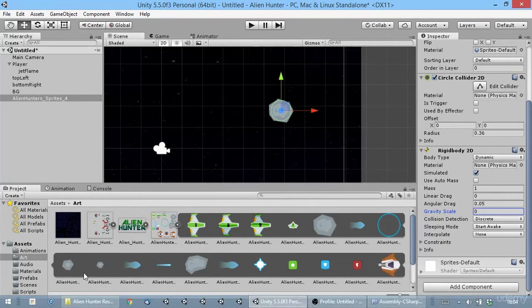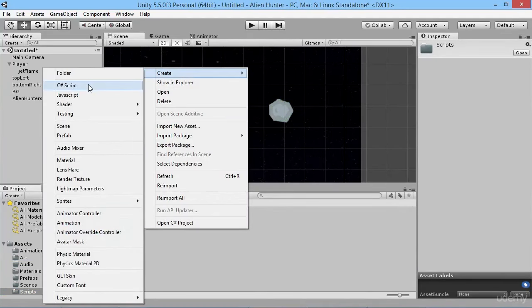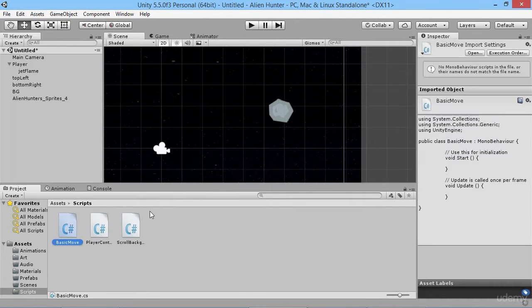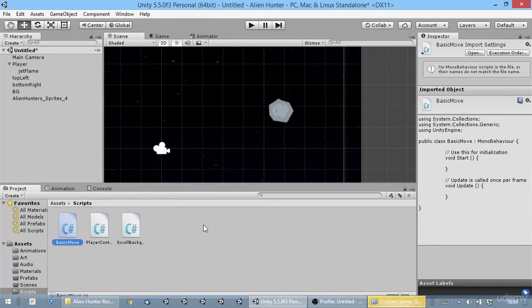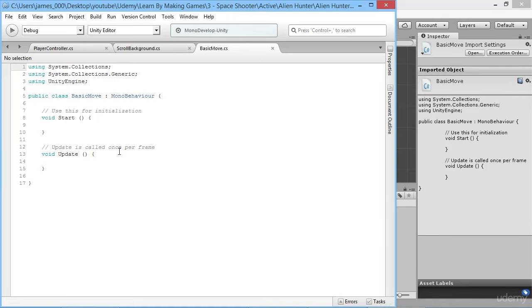So we're going to create a new script first. We'll go to our script folder and create a new C# script that we'll just call BasicMove. Nice and straightforwardly, this is going to be the basic amount of movement we want to give any objects within the world that are coming towards the player. And all this is going to do is move our asteroid from right to left along the screen.